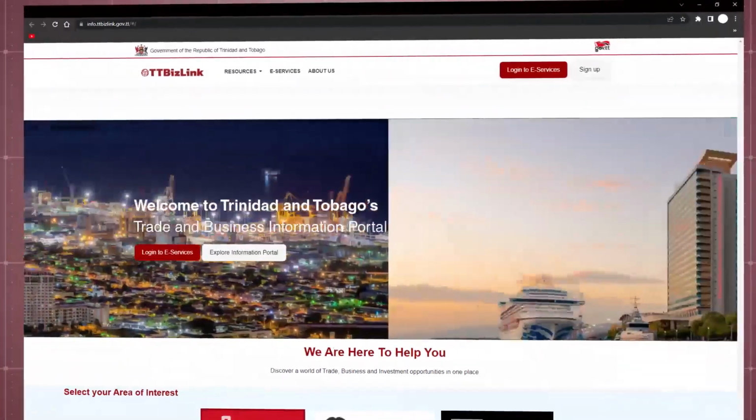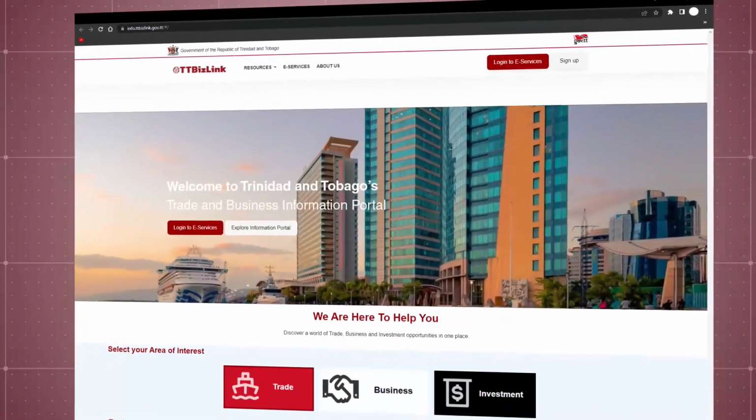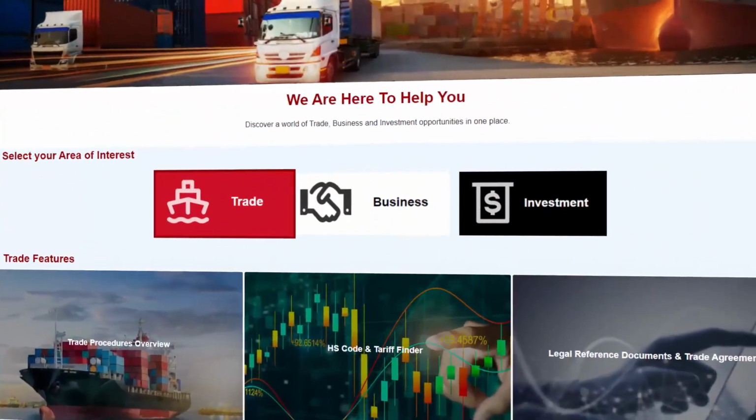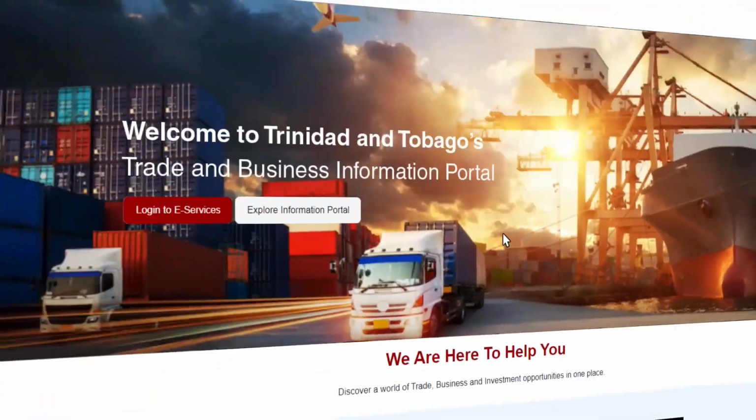Welcome to the Trinidad and Tobago Trade and Business Information Portal, your one-stop shop for accurate and up-to-date information on trade, business, and investment procedures.